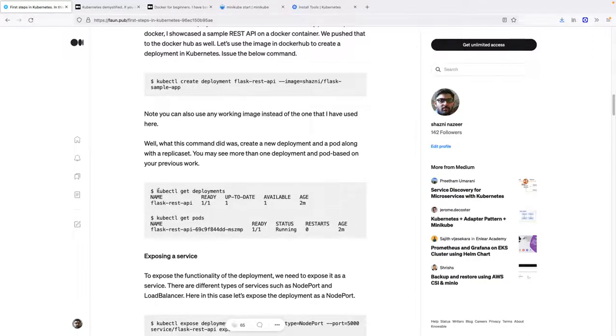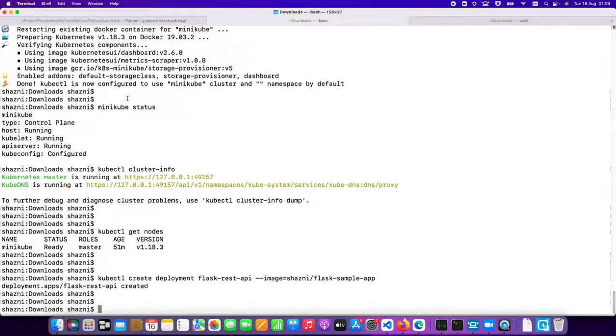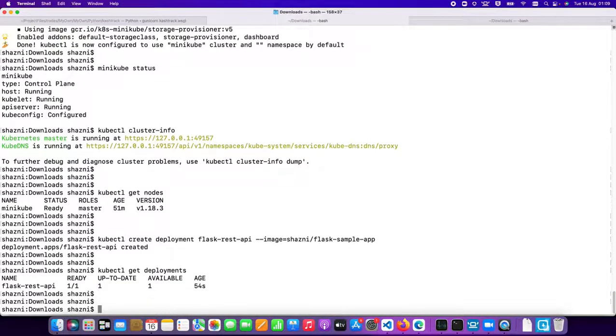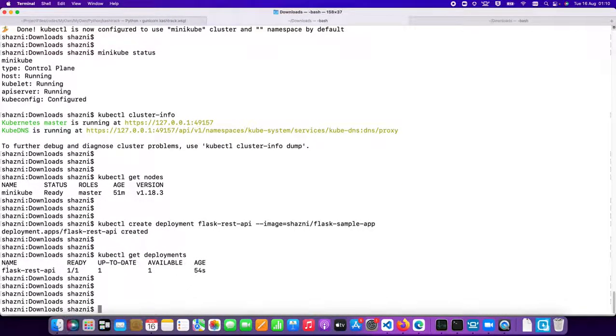So let's get the Kubernetes deployments using the kubectl get deployments command. So I believe we should have one deployment named flask-rest-api with ready status, up-to-date and available, and it's been created 54 seconds ago.